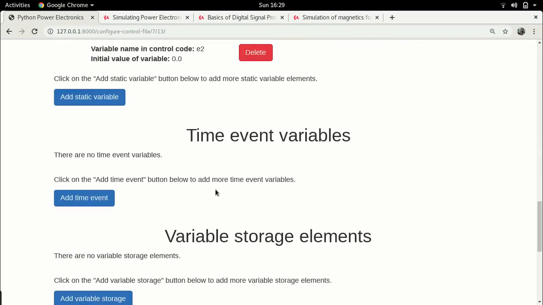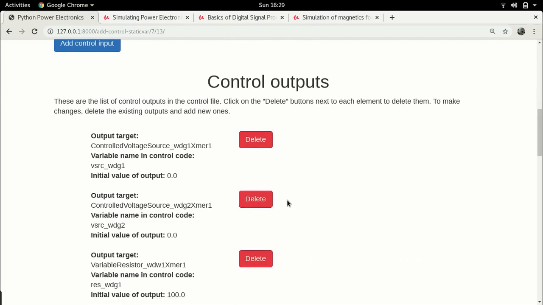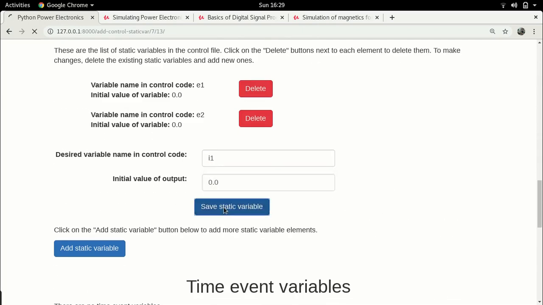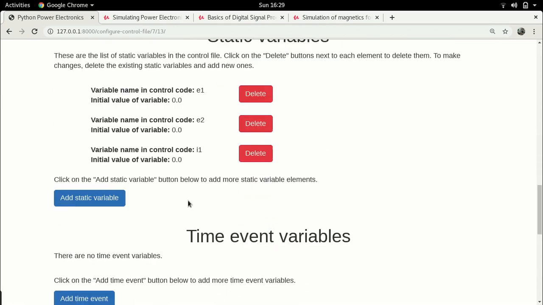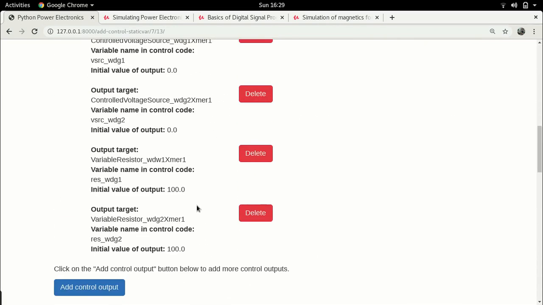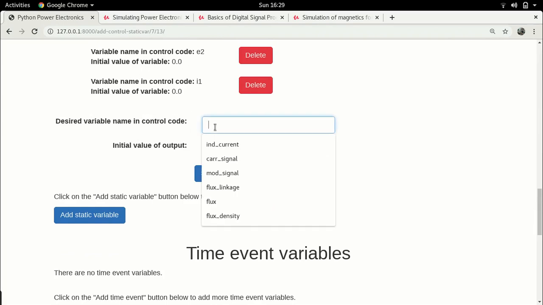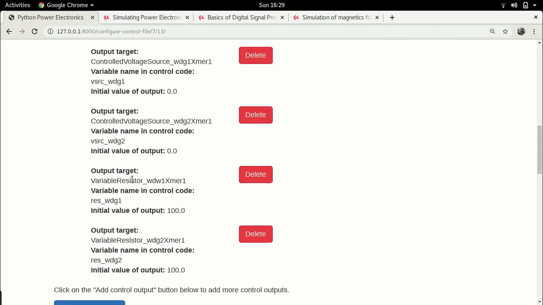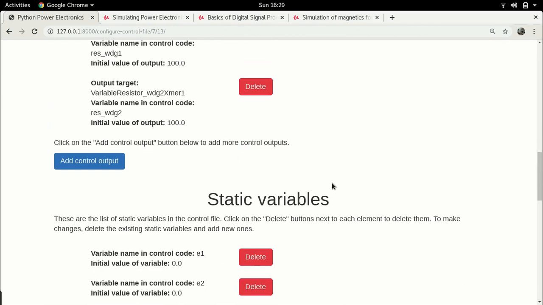And then we need the currents. So add a static variable, the current I1, save it. And the last one is I2. All these can be 0, no problem. So with this, we are done.